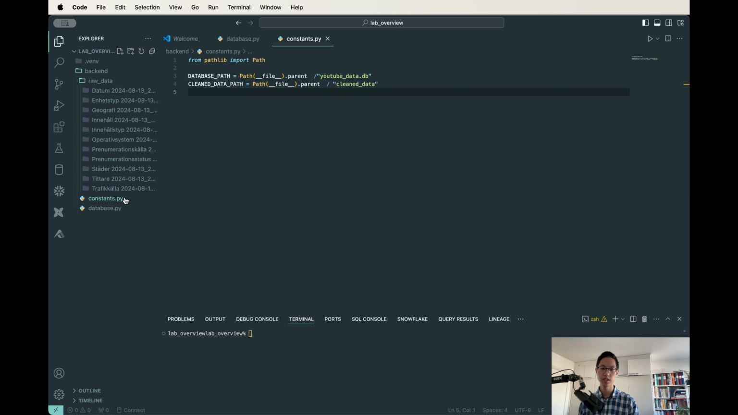And then we have these constants here. I have one path to the YouTube data .db, and then I have one path to the clean data. Right now we only have raw data. We don't even have a database file, and that doesn't matter. We will create it when we use the database. But this is the initial setup.